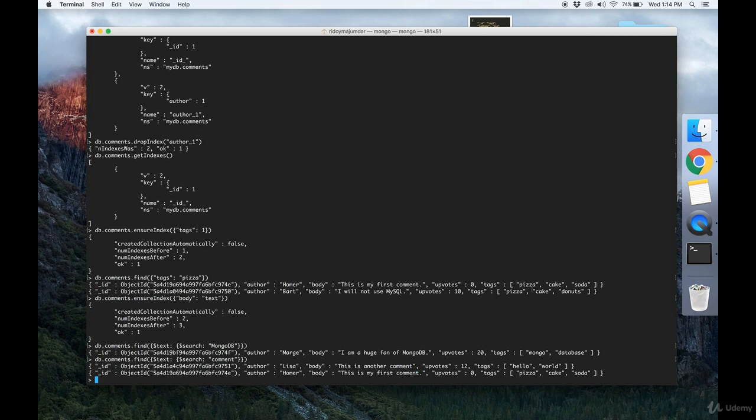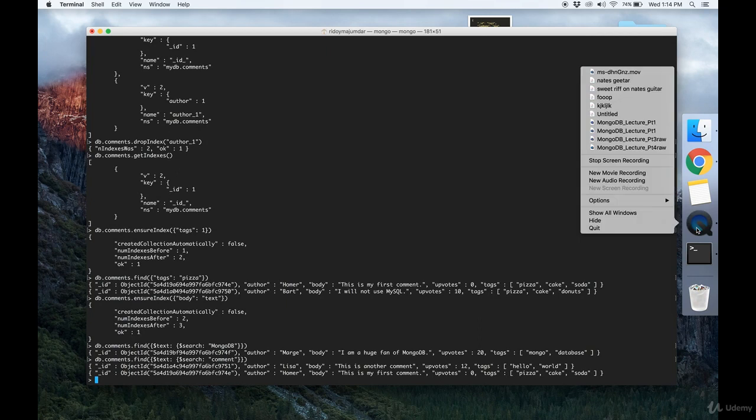So that's how to use indexes in MongoDB, and in the next video we will be discussing our first small project, so you can get a hands-on look at how to use MongoDB in your project.